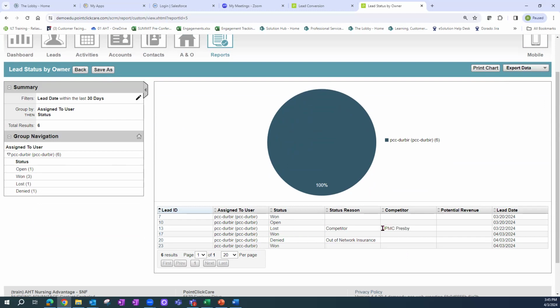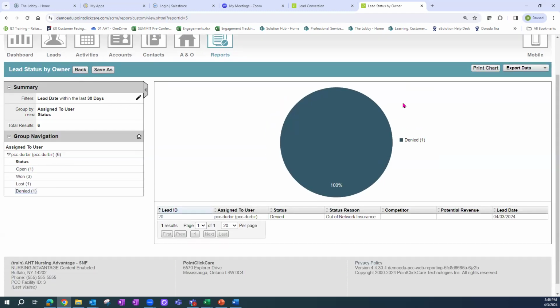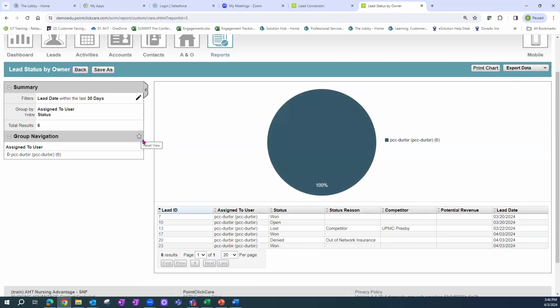Notice I got a lost. Oh, wait a minute. Lost somebody to Presby. What's going on there? That doesn't happen all the time. There's my denied for out of network. Again, same filter options here to reset if we're just having a meeting and driving down to specifics.